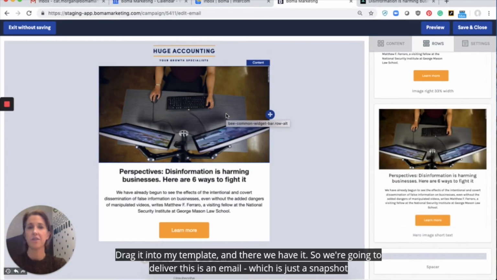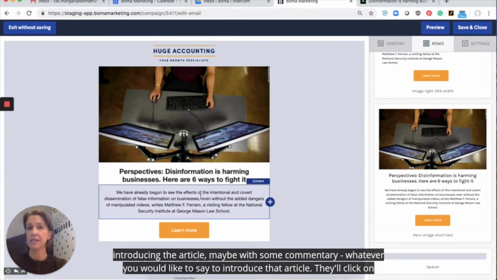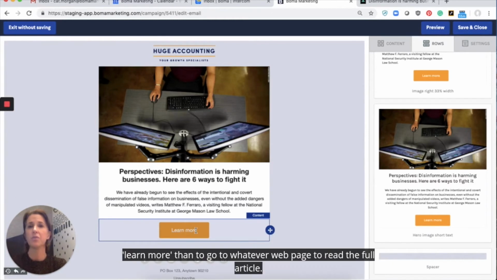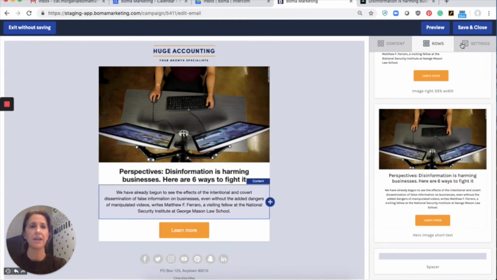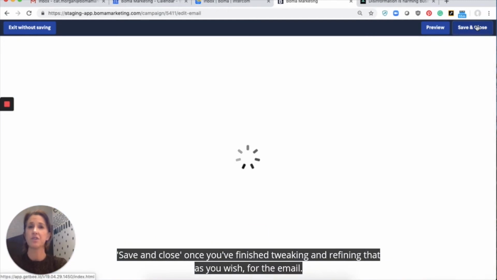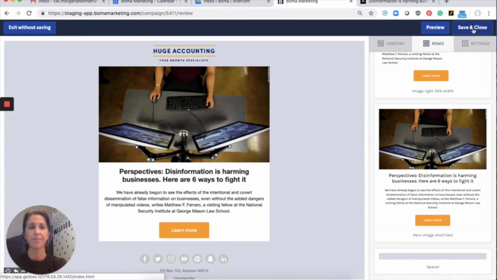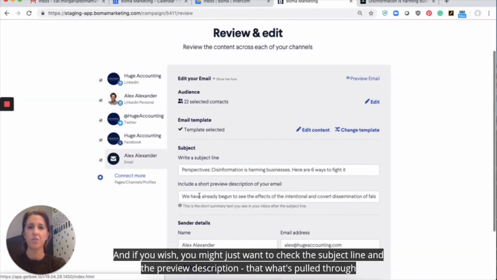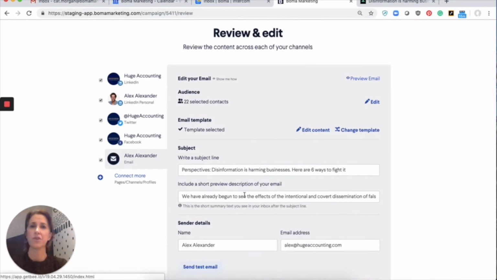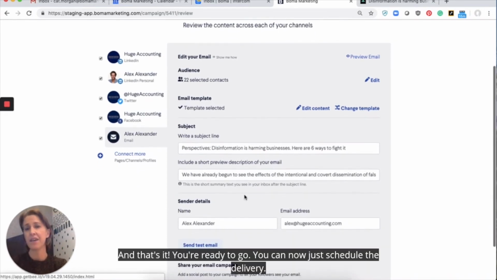there we have it. So we're going to deliver this as an email, which is just a snapshot introducing the article, maybe with some commentary, whatever you would like to say to introduce the article. They'll click on Learn More then to go to whatever web page to read the full article. Save and close once you've finished tweaking and refining that as you wish for the email. And if you wish, you might just want to check the subject line in the preview description. That's what's pulled through, makes sense. And that's it, you're ready to go.